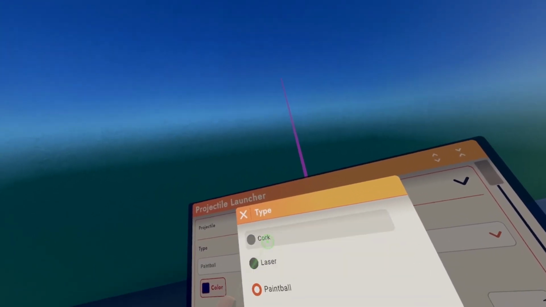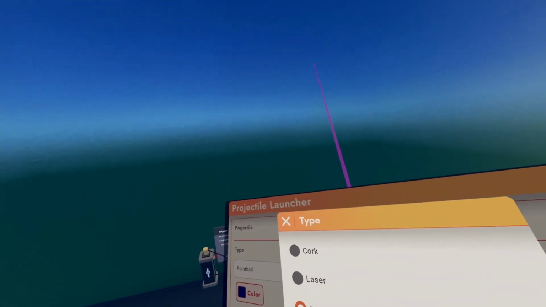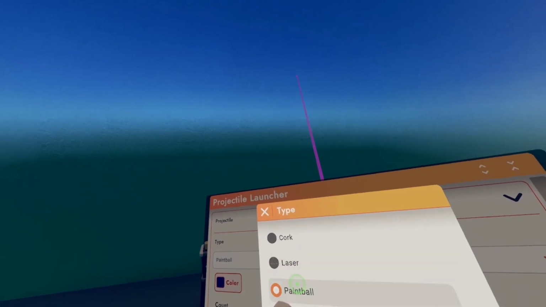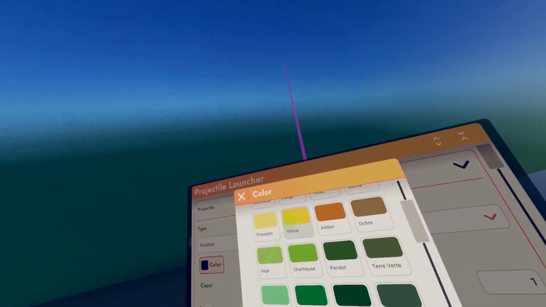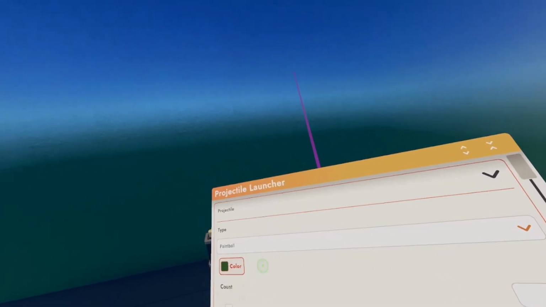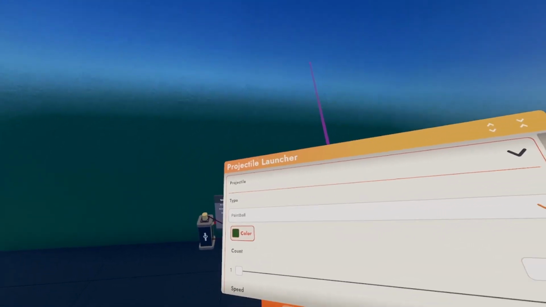This can be a cork or a laser, so you can change the type of projectile that comes from the projectile launcher. I did a paintball because I like paintballs. Next, we have the color. I'm going to do, how about a green paintball. So that's the color of the projectile that comes out.